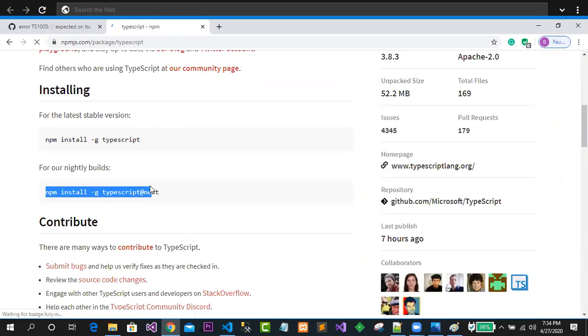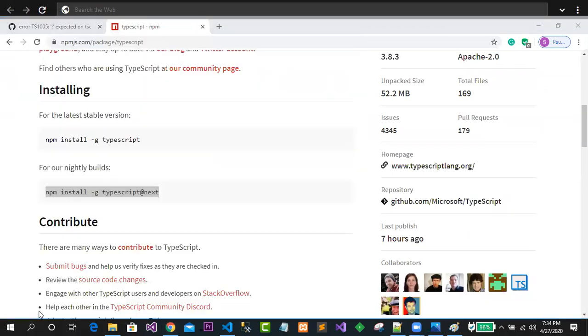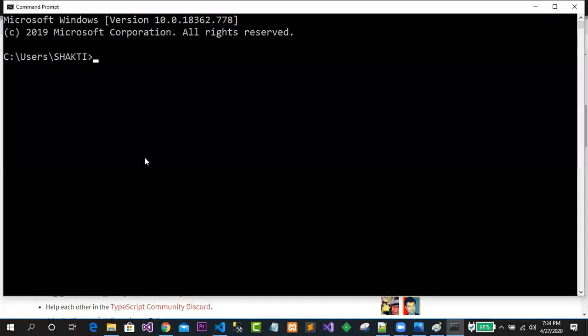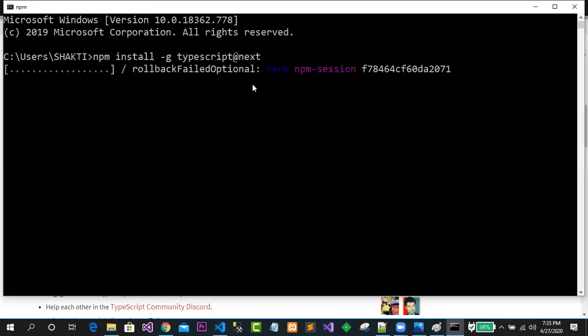Okay, this is the code I do require. Let me just go to the command prompt. Cmd is here, and in this case, first of all, what is the command I do require? This is npm install -g typescript@next. Okay, let me just enter, whether it is installing or not.